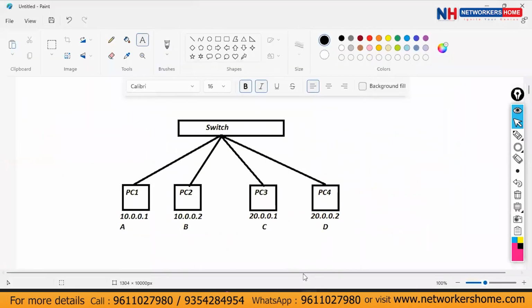Which is a layer 2 device? Switch is a layer 2 device, but there are different types of switches also. There's something called MLS, multi-layer switch. There are purely layer 3 switches, and there are multi-layer switches that behave as both L2 and L3.